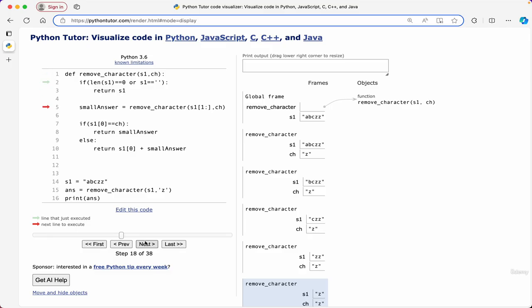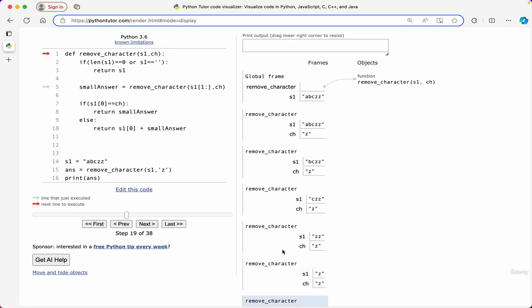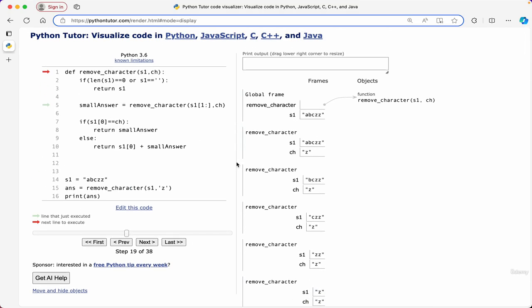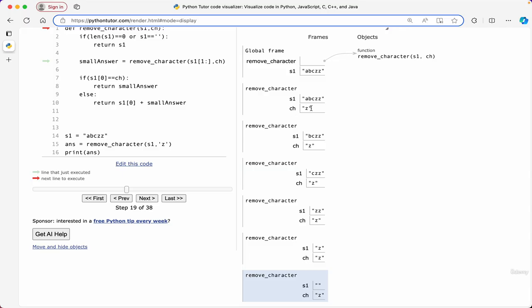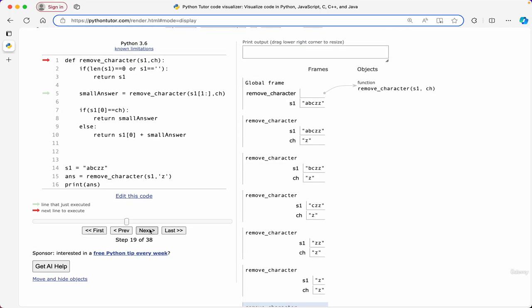And finally, when my string will be an empty string with 0 characters, that is where I will hit the base case. Everywhere you will see that CH is just getting passed as Z only, because I am passing it as it is. Now, what's going to happen, because it's an empty string, I'm going to return my S1 as it is. So let me return it.